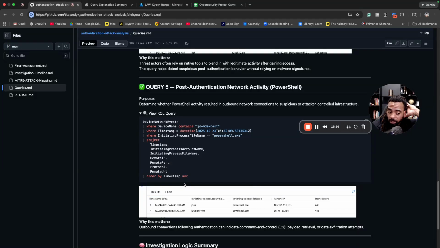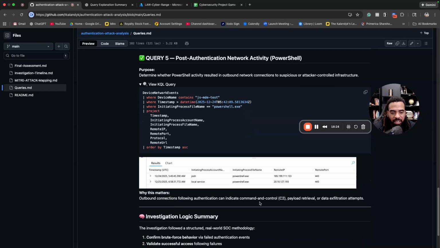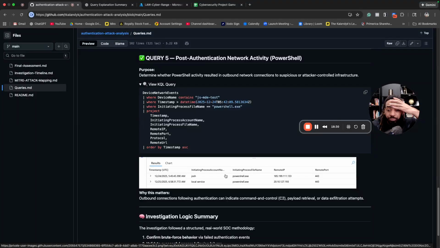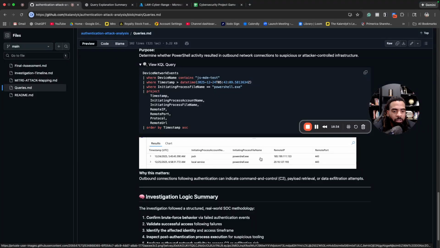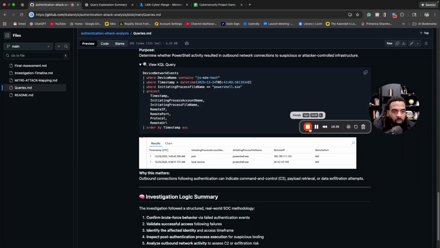But if you look at the port number, there's nothing per se malicious. So it says, why this matters. Outbound connections following authentication can indicate command and control, payload retrieval, data exfiltration attempts, right? But looking at this, no harm, no foul. So as far as the logs go, we're all good.